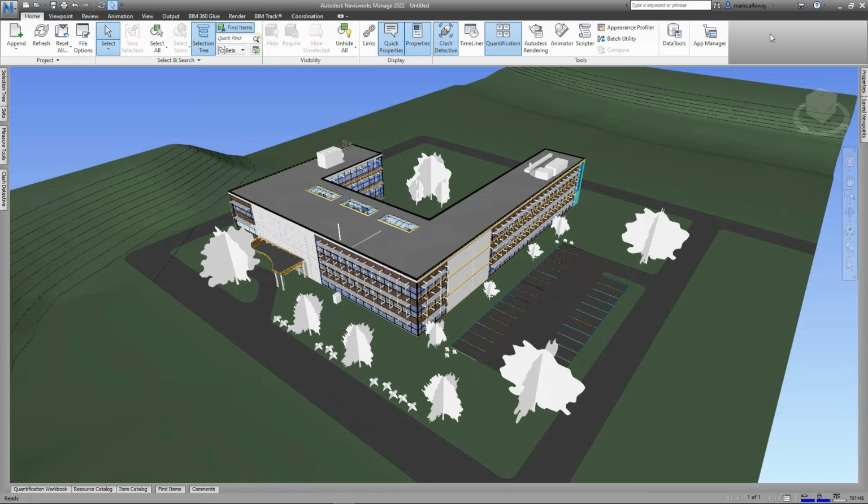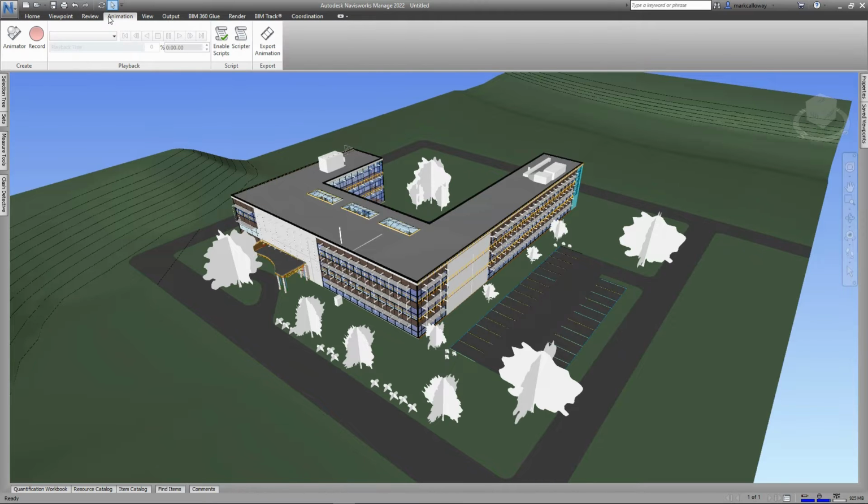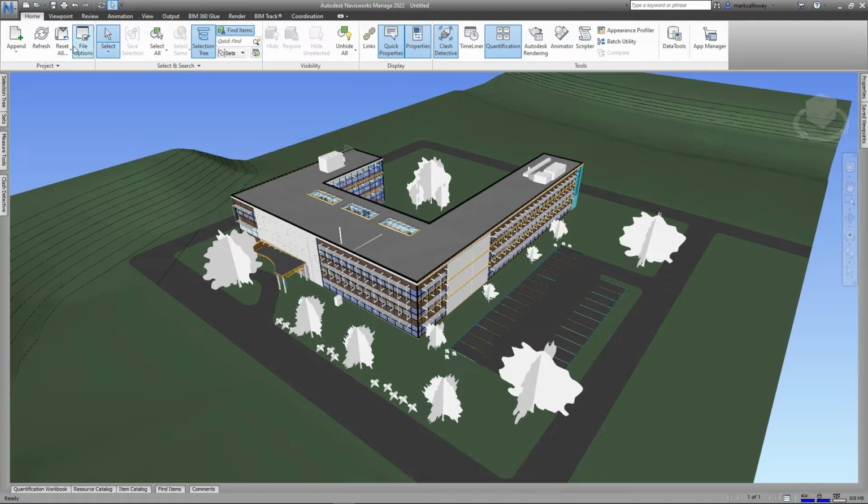Below that, we have our main ribbon bar. This is divided up into tabs. Inside these tabs, our buttons are grouped with headers such as Project, Select and Search, Visibility. In these groups we can find the specific tools.